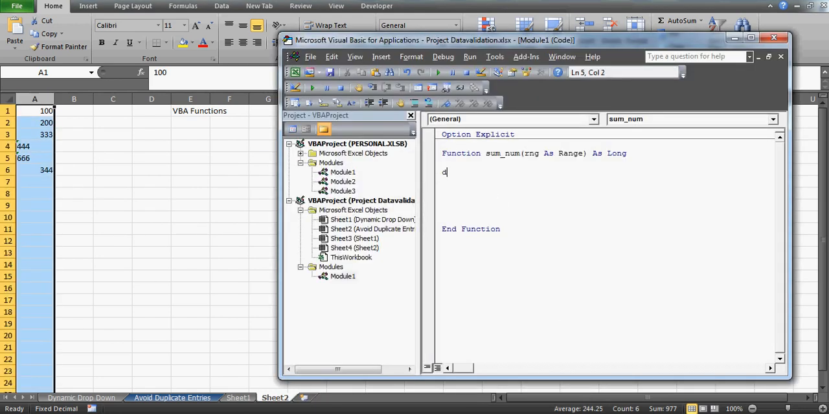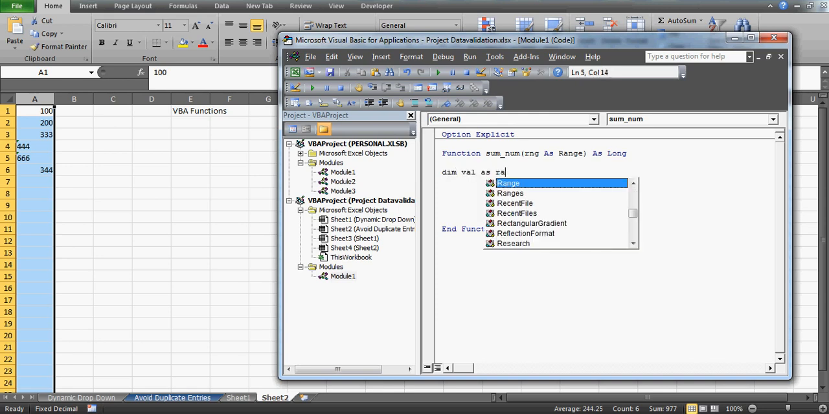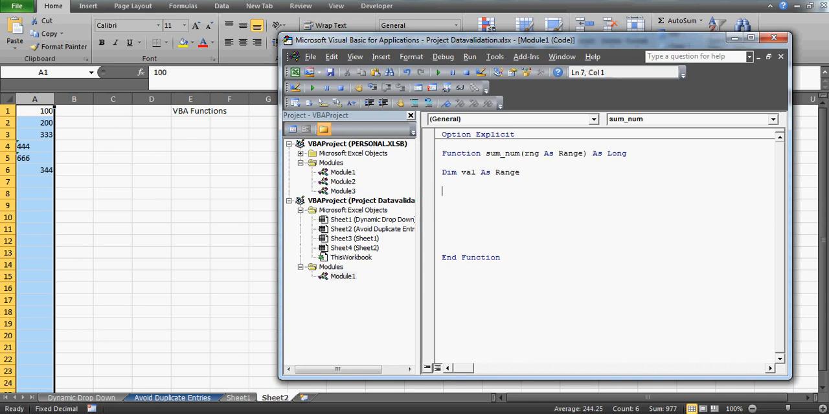Now we'll create one more variable: Dim val As Range. And I'm going to run a loop: For Each val In RNG ... Next.